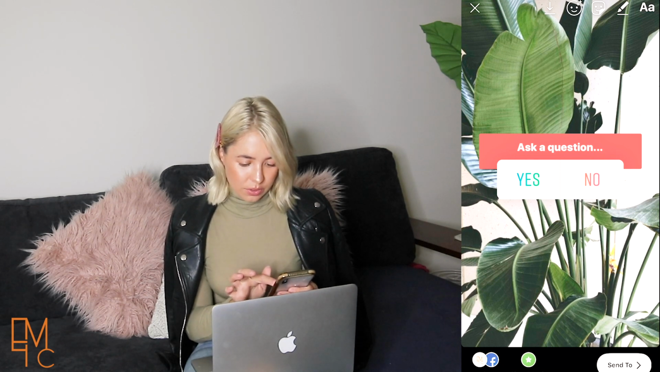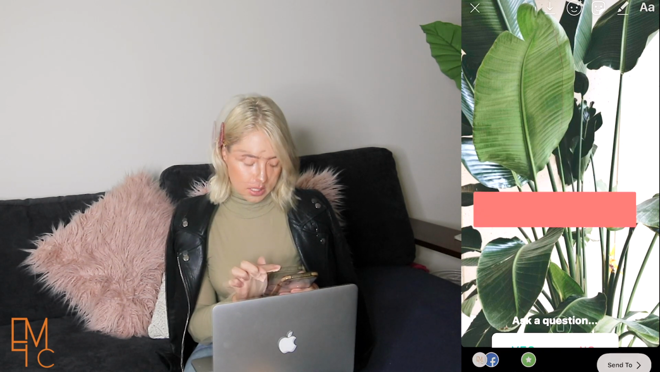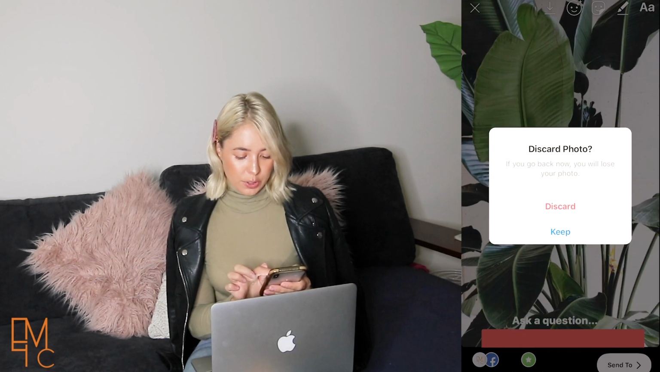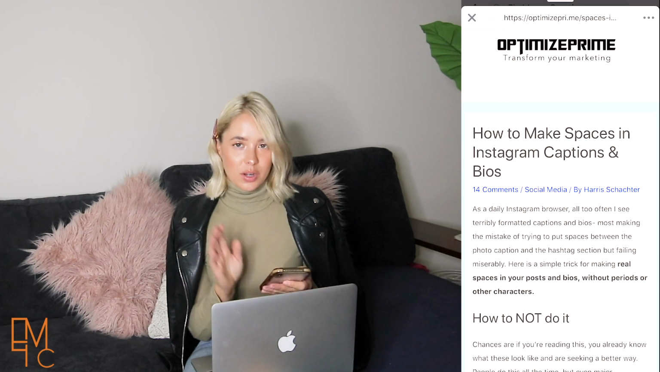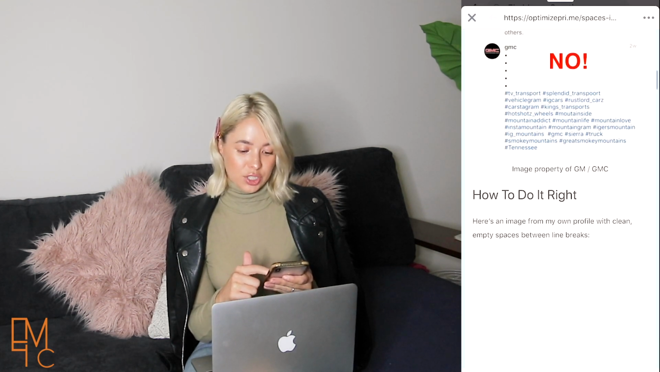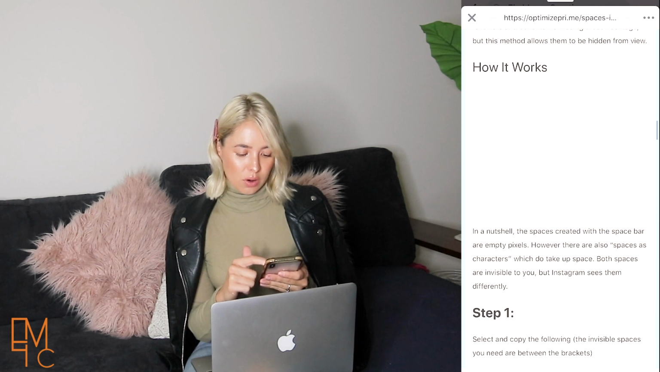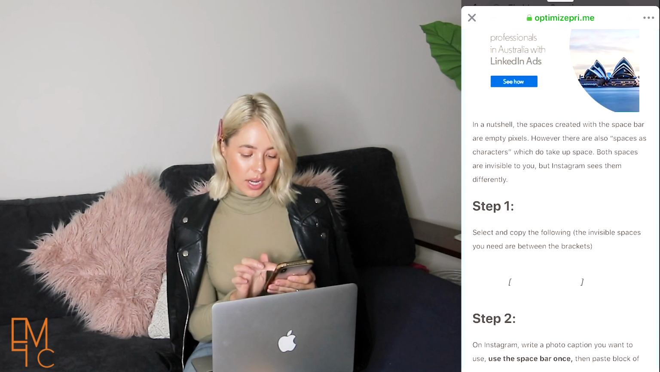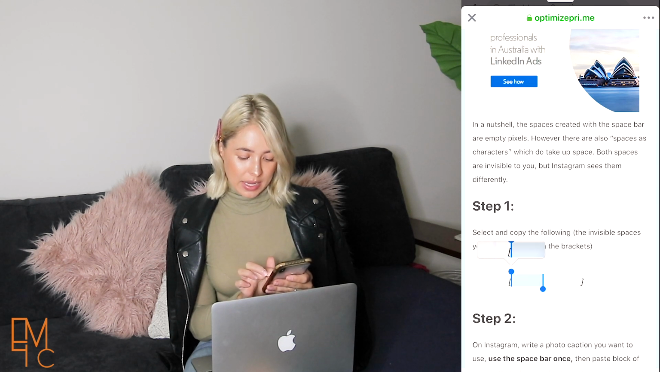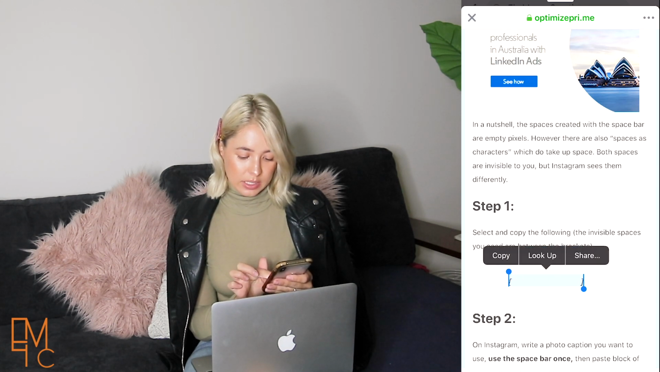So you'll need to go to this website and I'll link it below. Then when you scroll down the page, it will actually give you instructions as well, but scroll right down until you see step 1. And then copy and paste the space in between the brackets.